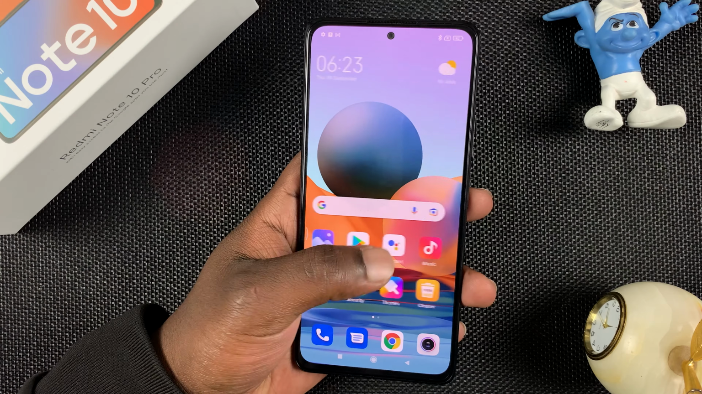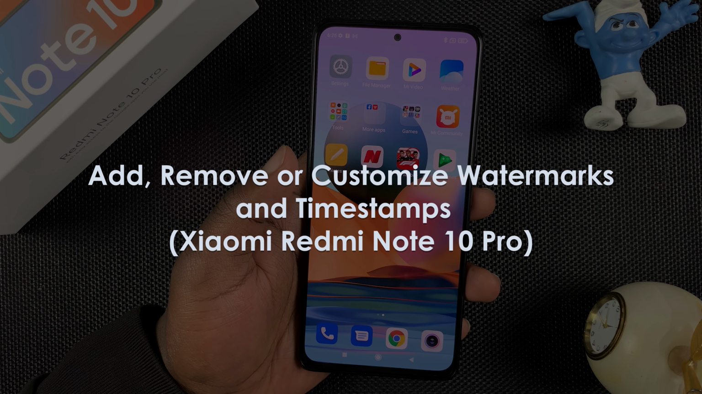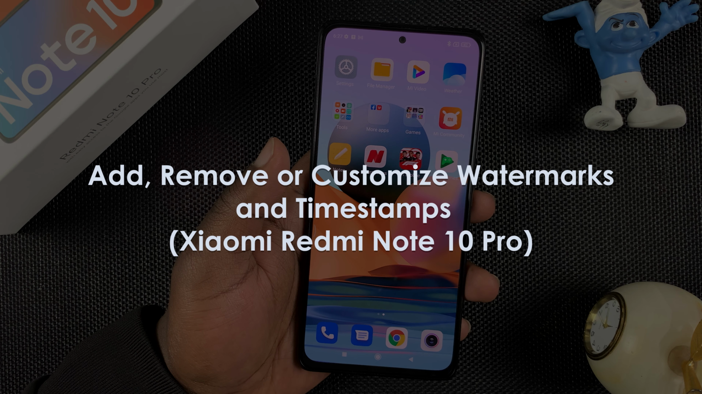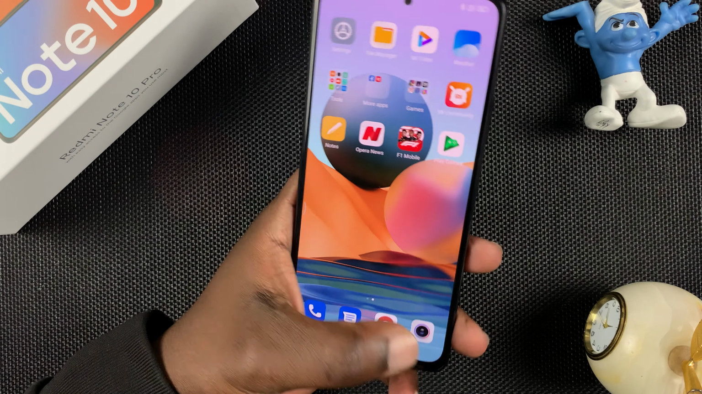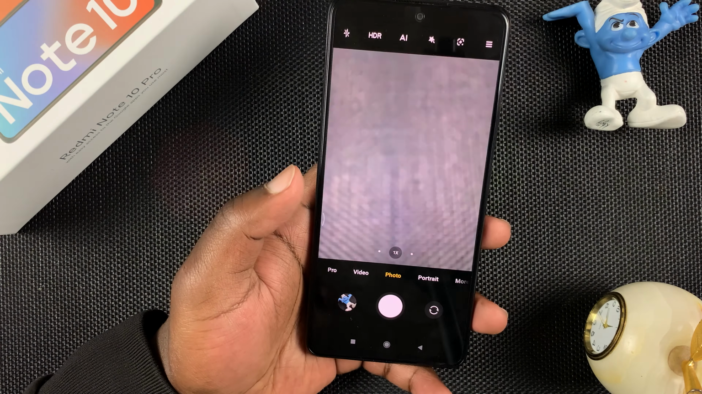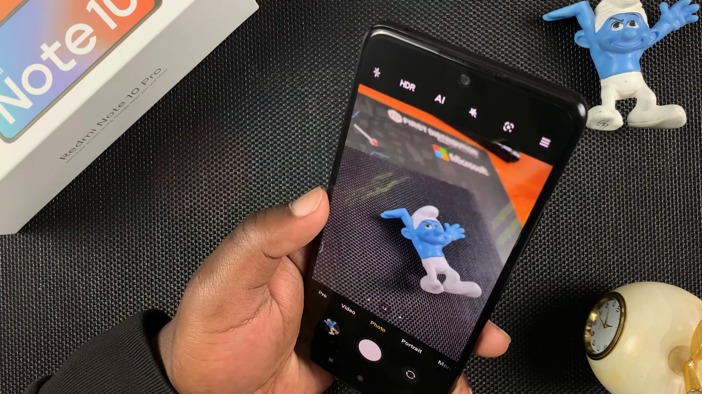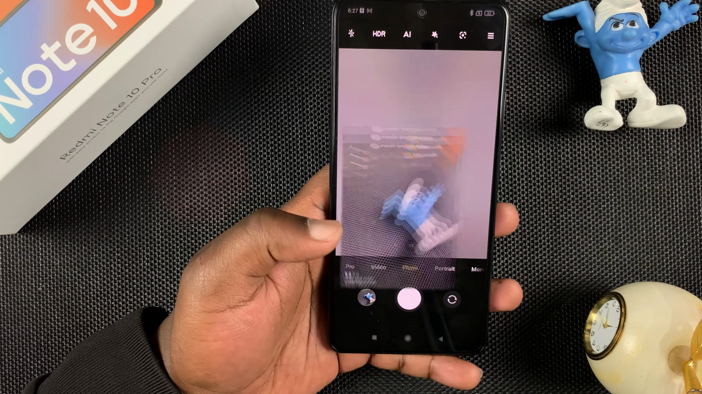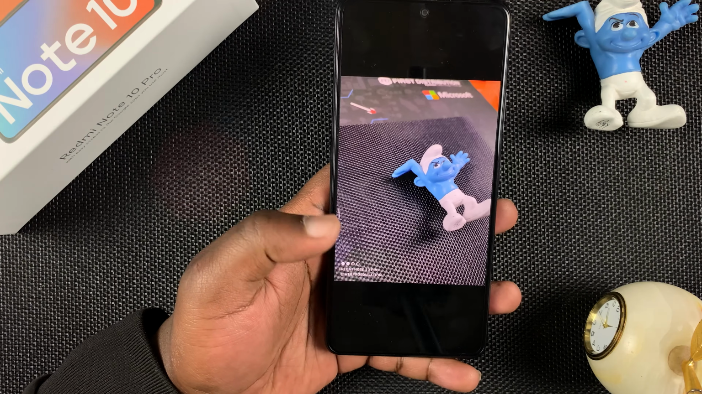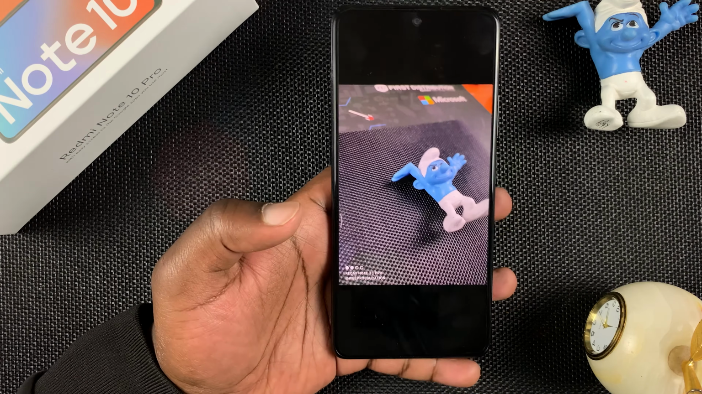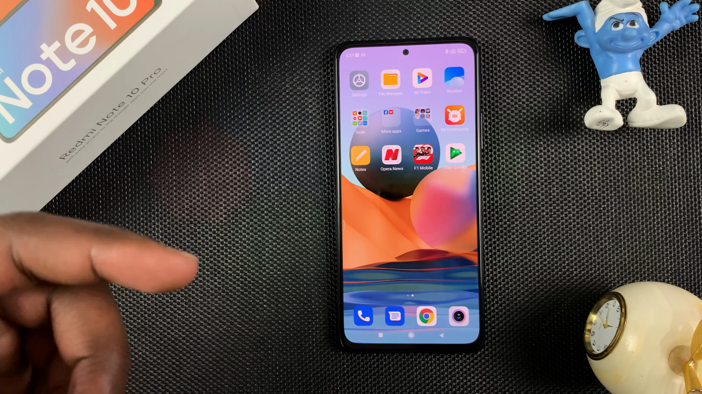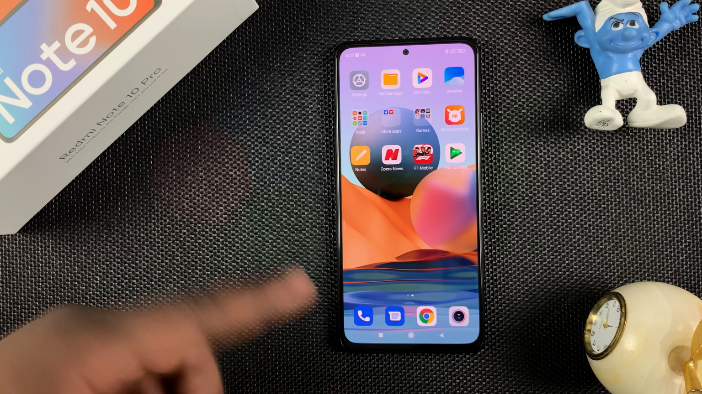In today's tech tip, we're learning how to add or remove or even customize the watermark on your Redmi Note 10 Pro camera. Now you can have a watermark on your camera such that every time you take a photo like that, it's gonna have a watermark in the bottom left corner. And so in this video, I'll be showing you how to enable or disable that, and even to customize that if you want.